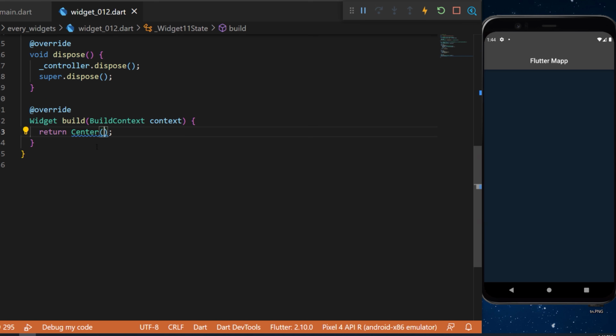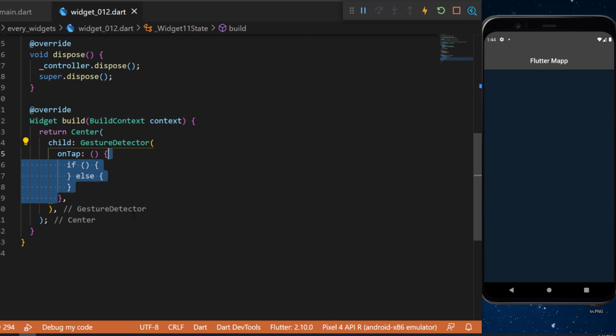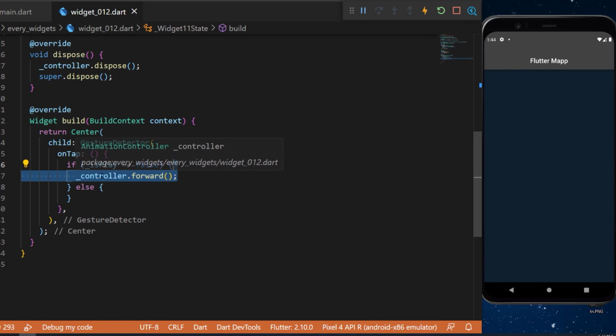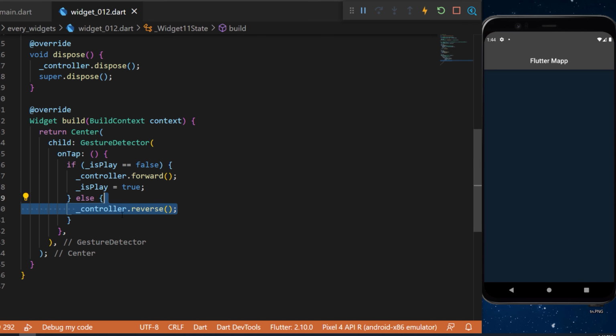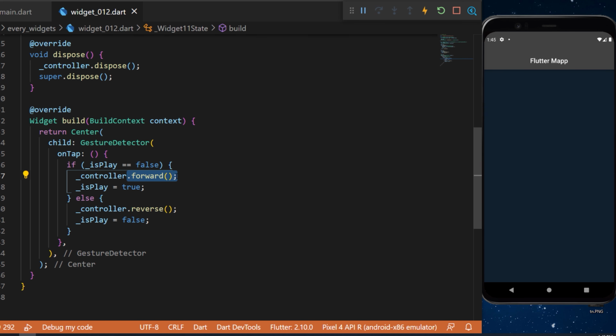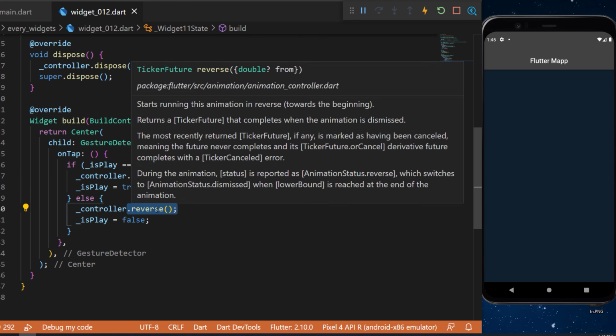Now it's time to work on the UI. In the center widget, we will use a GestureDetector. The argument onTap will trigger an if-else condition. If isPlay is equal to false, then we will call controller.forward, and we will set isPlay as true. Otherwise, we will call controller.reverse, and isPlay will be equal to false. Forward means that we will have the next icon, and reverse means that we will have the previous icon.